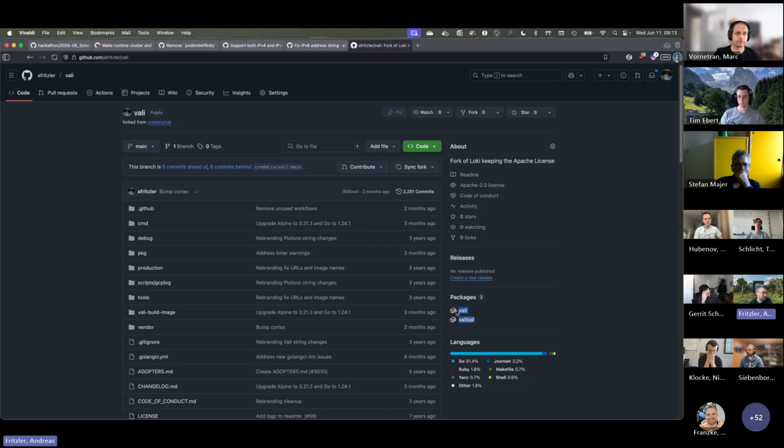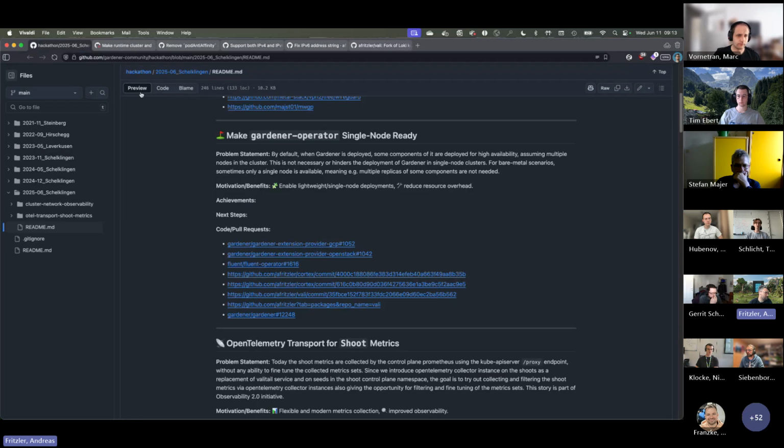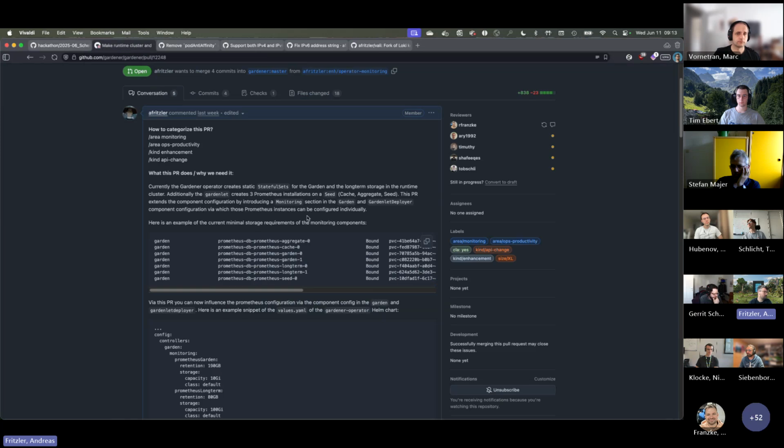Contributing this upstream will be tricky because this Cortex version is over 5 years old, and bumping to a new one will be hard. So it's a mitigation which we solve right now, which makes us able to deploy it on an IPv6 cluster, but it's not, of course, the final solution. And then the last part was making the Gardener operator itself a bit more flexible when it comes to the Prometheus setup. For that, we created a pull request addressing this problem.